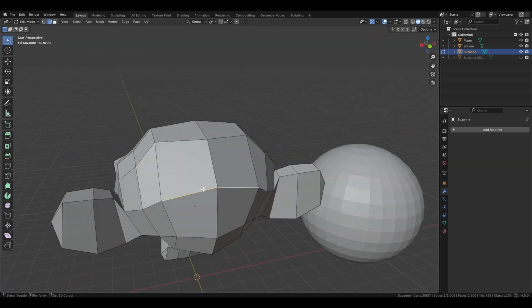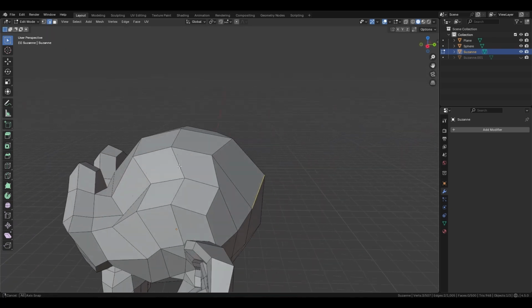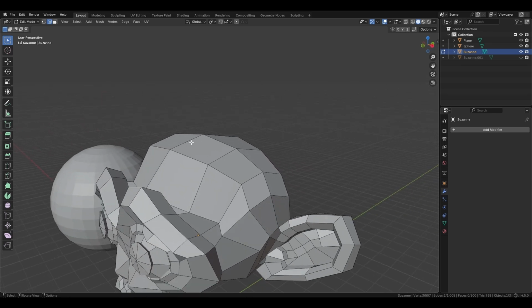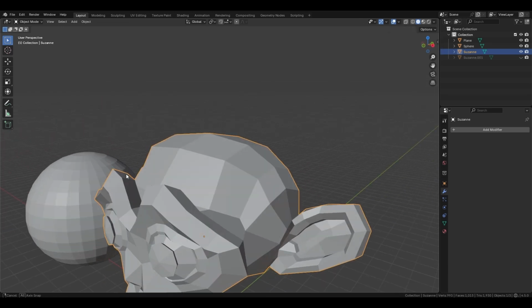Now I will select these two edges, because all the normals of these faces are correct. Now if I press Ctrl B and bevel, it will bevel perfectly. So if our face normals are not facing outside, then this is the first problem we see.